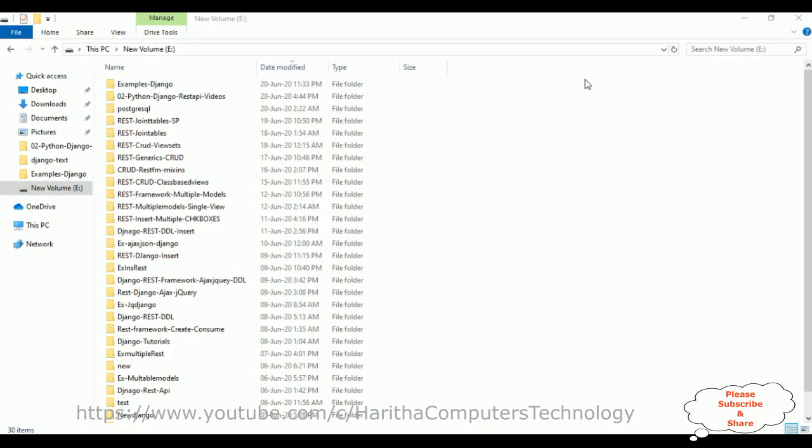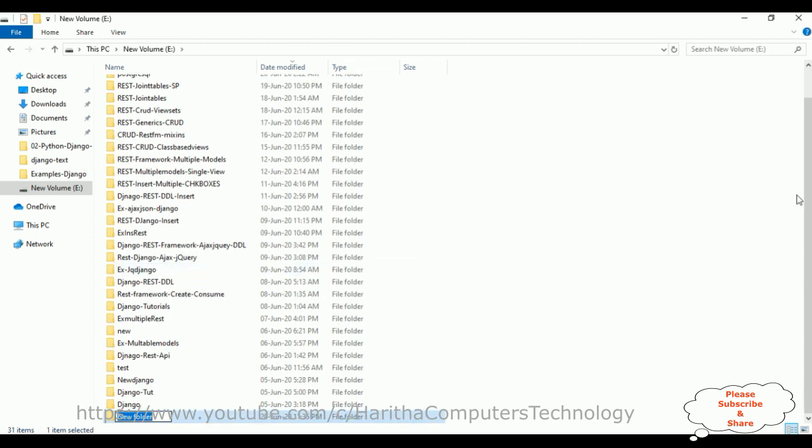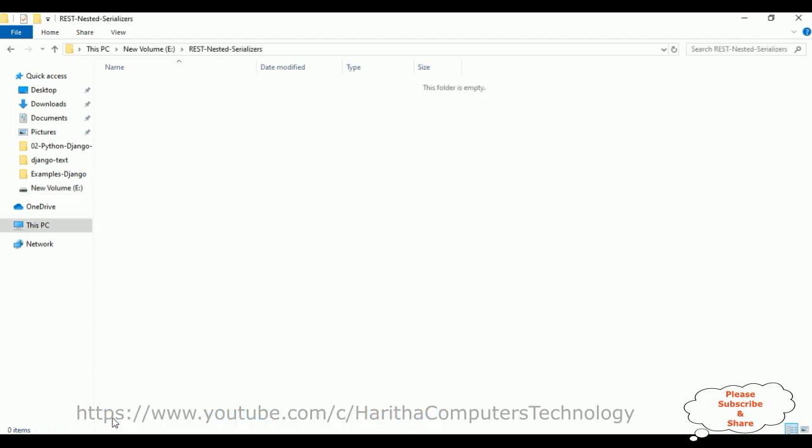Before creating a new Django REST application, first we require one new folder. So I'm creating a new folder in E drive. Right click the mouse, click new and select folder. And the folder name is rest-nested-serializers. Enter. Let me browse this folder. Right now this folder is empty.